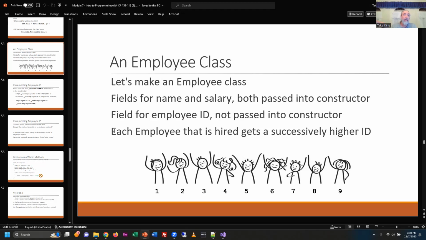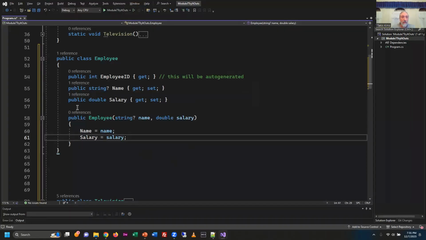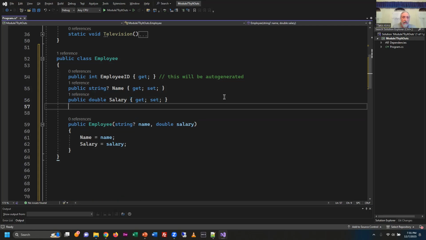Now the math's not hard, right? It's like employee ID plus one, basically, is the math. Or employee ID plus plus could accomplish this. So it's a simple increment. So what we're going to do is add a static field at the top. And notice here I'm using the underscore convention, calling it next employee ID, and we're going to pre-initialize it to 1. So let's go back to Visual Studio and let's add that in up top here.